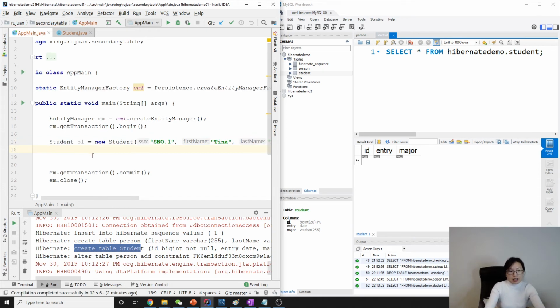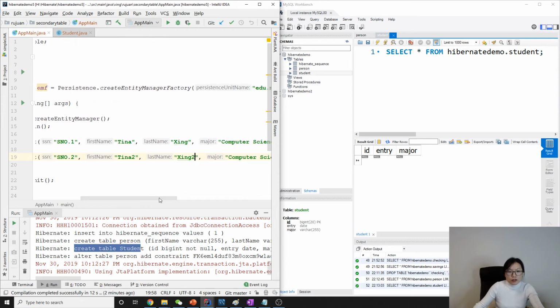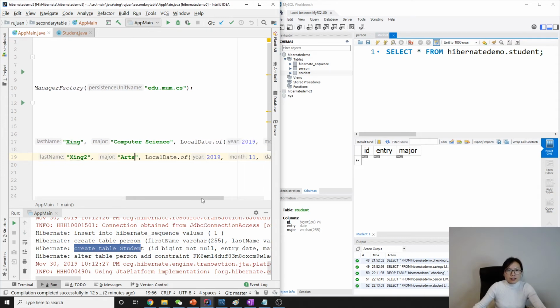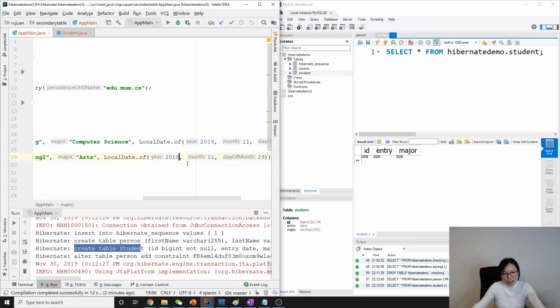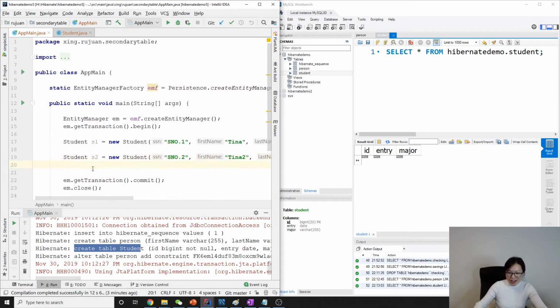Now let me create another student. For student 2, we're using social security number 2, Tina 2, XING 2, and not computer science, let's use arts. I'm not good at anything related to arts, like dancing, singing, painting, or drawing. If I sing, everyone is going to cry. Then em.persist(s2). Now let's see what value gets stored.